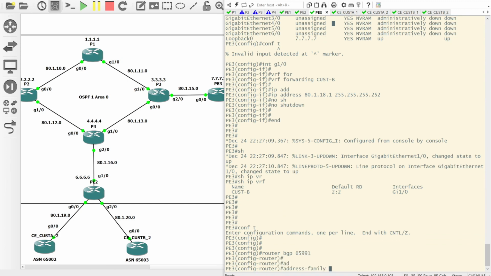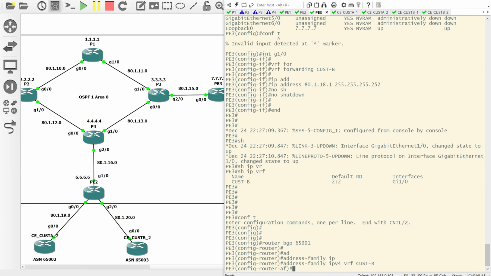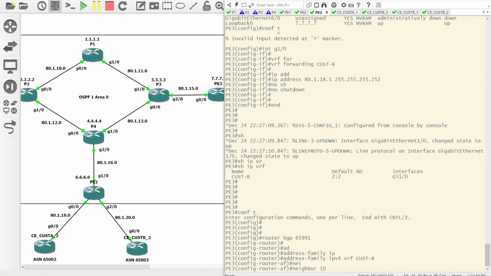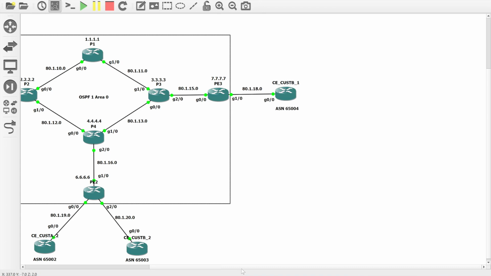So if we configure PE3 the exact same, router BGP 65991, address family IPv4 for VRF customer B, sorry, not A. And then what are we over here? 80.1.18.2. The remote AS is 65004. Yep.